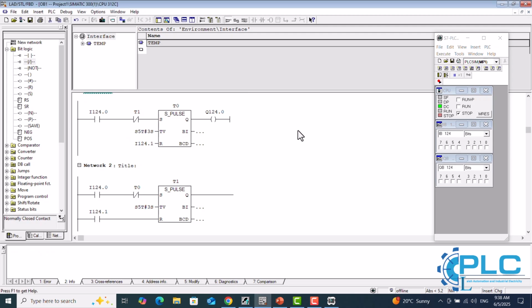For example, you could set the on time to 4 seconds and the off time to 6 seconds, or any other duration depending on your application. Let's test this program in the simulator. First, I'll download the program to the simulator. Then run the CPU and go online.